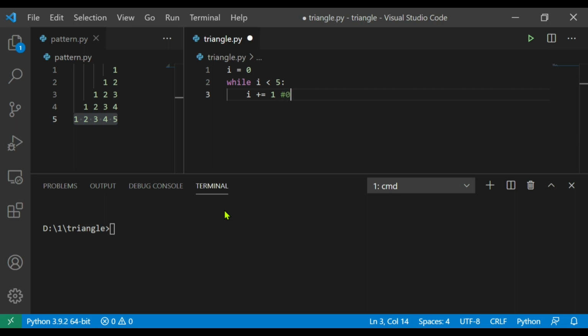Our i value will be 0, 1, 2, 3 and 4. At the end of the 5th iteration, the i value will become 5. The condition 5 less than 5 is false, and our iteration is going to stop here. To print this type of pattern, we require a nested while loop. For that, we require a variable j, j is equal to 0.